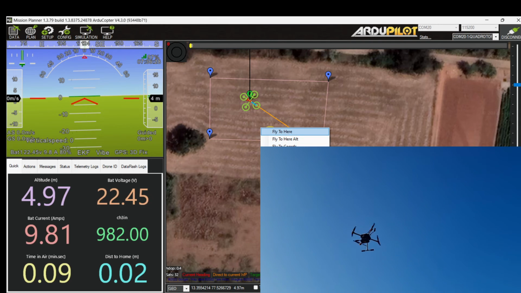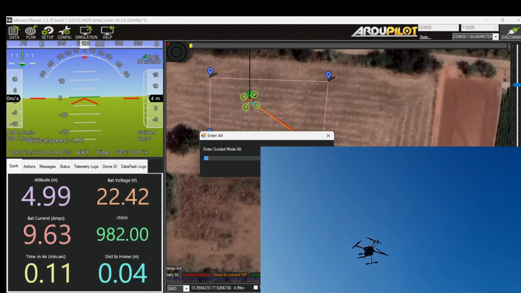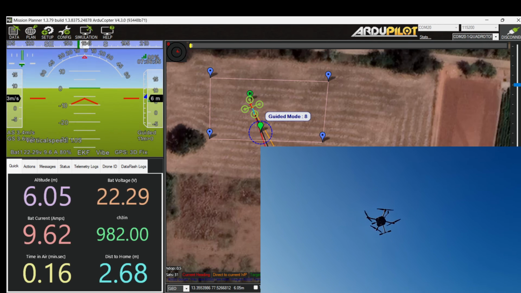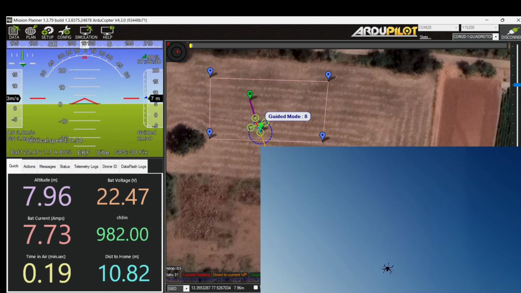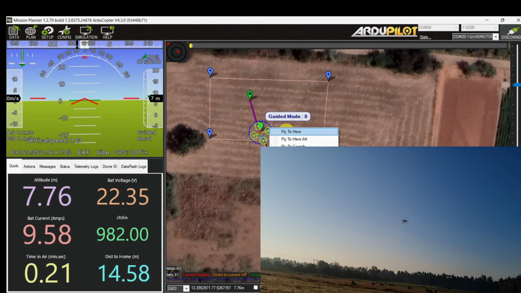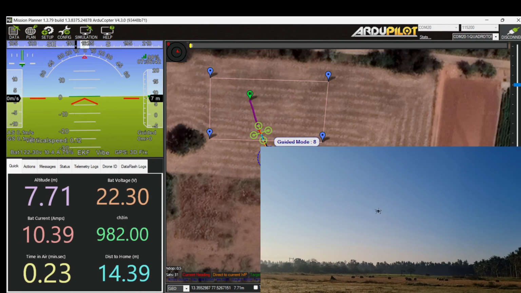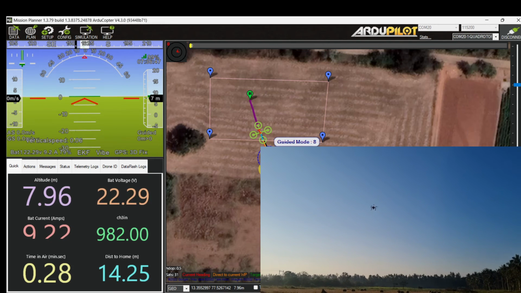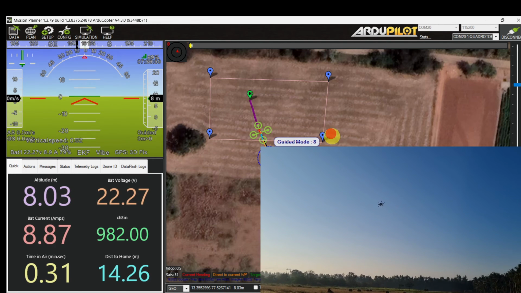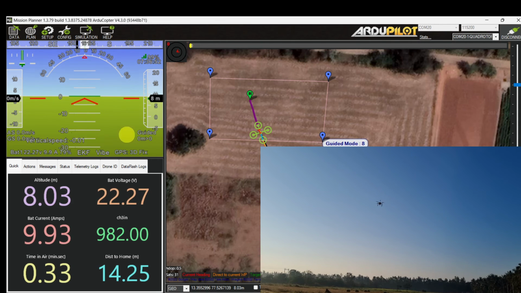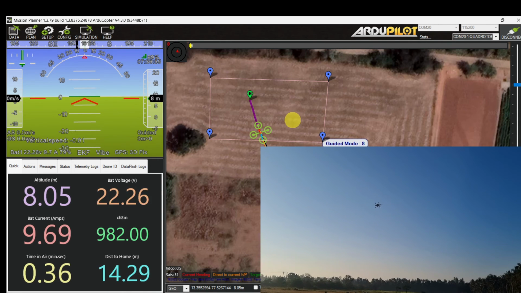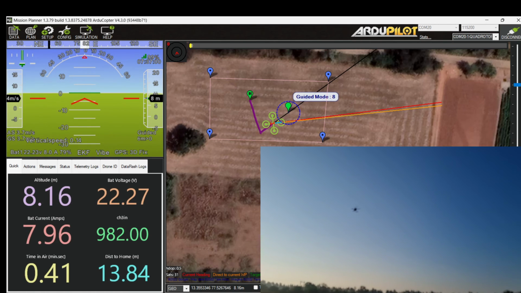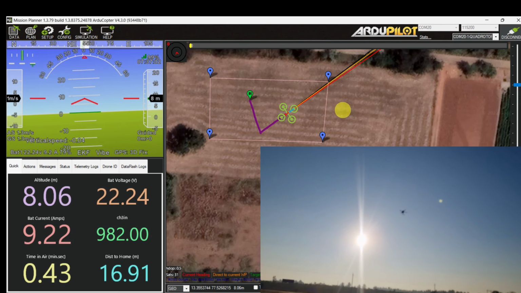Now I enter a new target location inside the fence and the altitude is 8 meters. It's moving towards the new target location at 8 meters altitude. Now my next target location is away from the inclusion fence. It won't accept. Again I give one more target location away from the fence. Again it won't accept. Let me check one more target location inside the fence. Yes, it is moving towards the new target location.